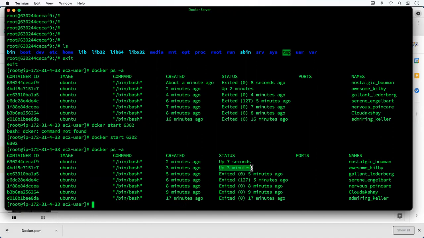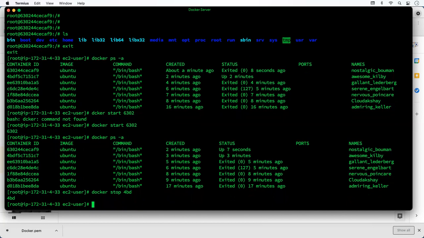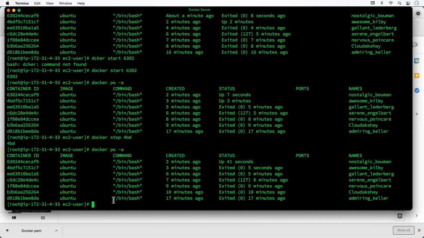And how to stop the container? I am going to stop the second container, ID is 4bdf. So just the normal command, docker stop and the ID. Change the ID to 4bd and hit enter. The container is stopped. Let's check with the command docker ps hyphen a. You can see the container is stopped 5 seconds ago.